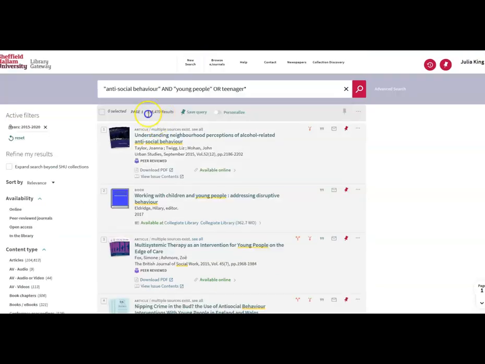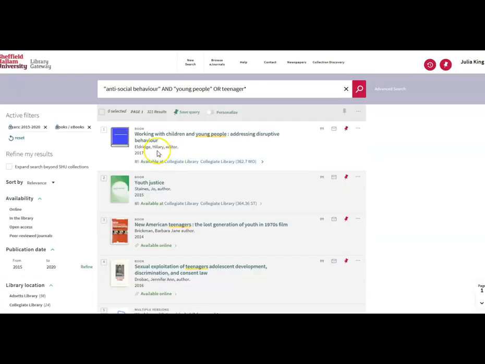My search has now found over 118,000 results. I can continue to refine that search, again using the filters on the left hand side, this time perhaps choosing the content type, and I can select just the option for books and e-books just by clicking onto the option. I now have a list of 321 books and electronic books.